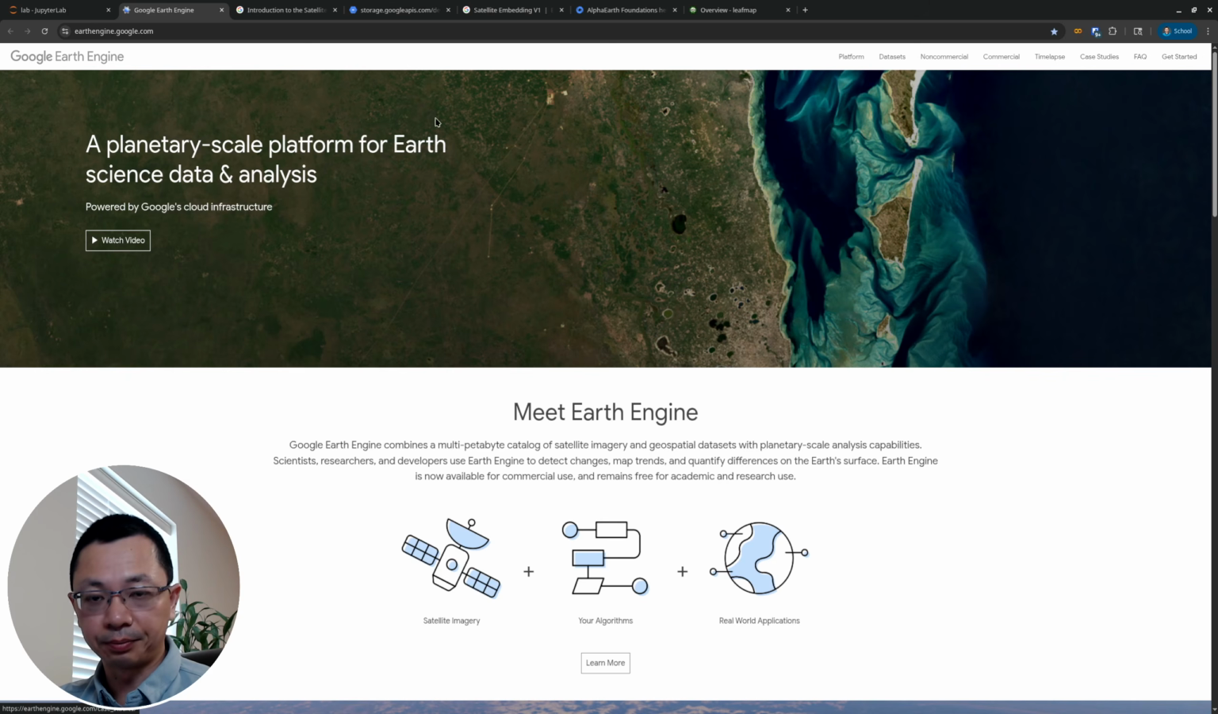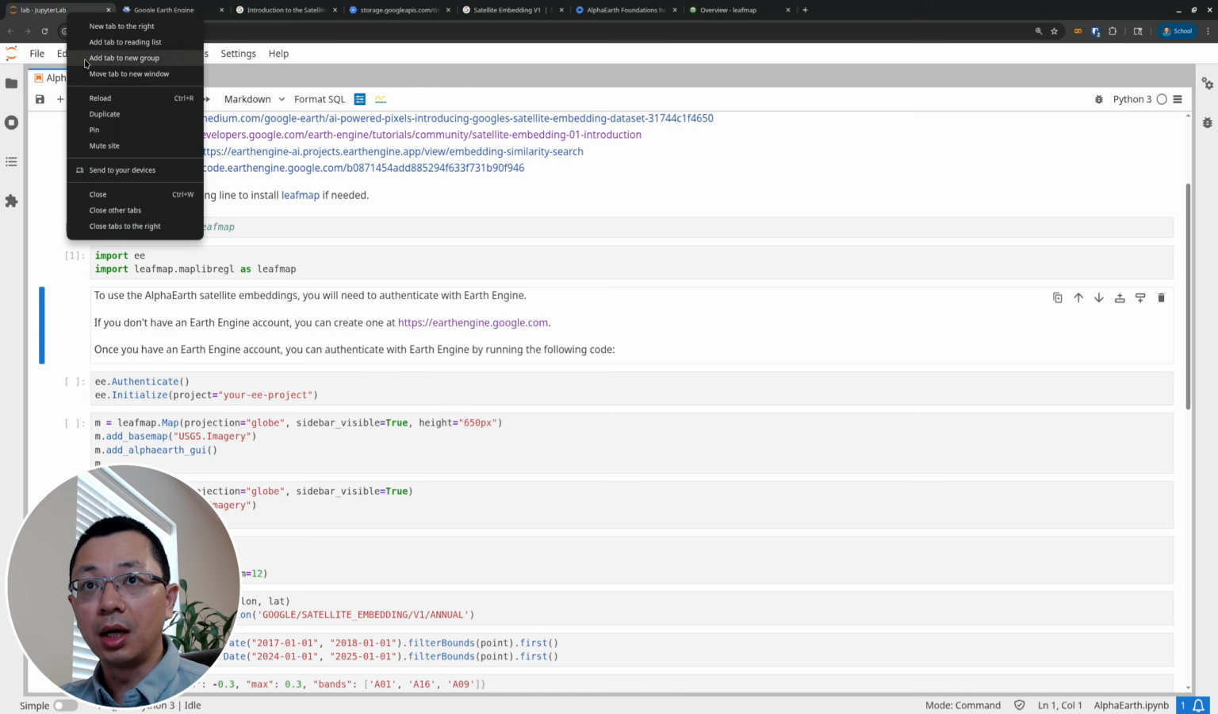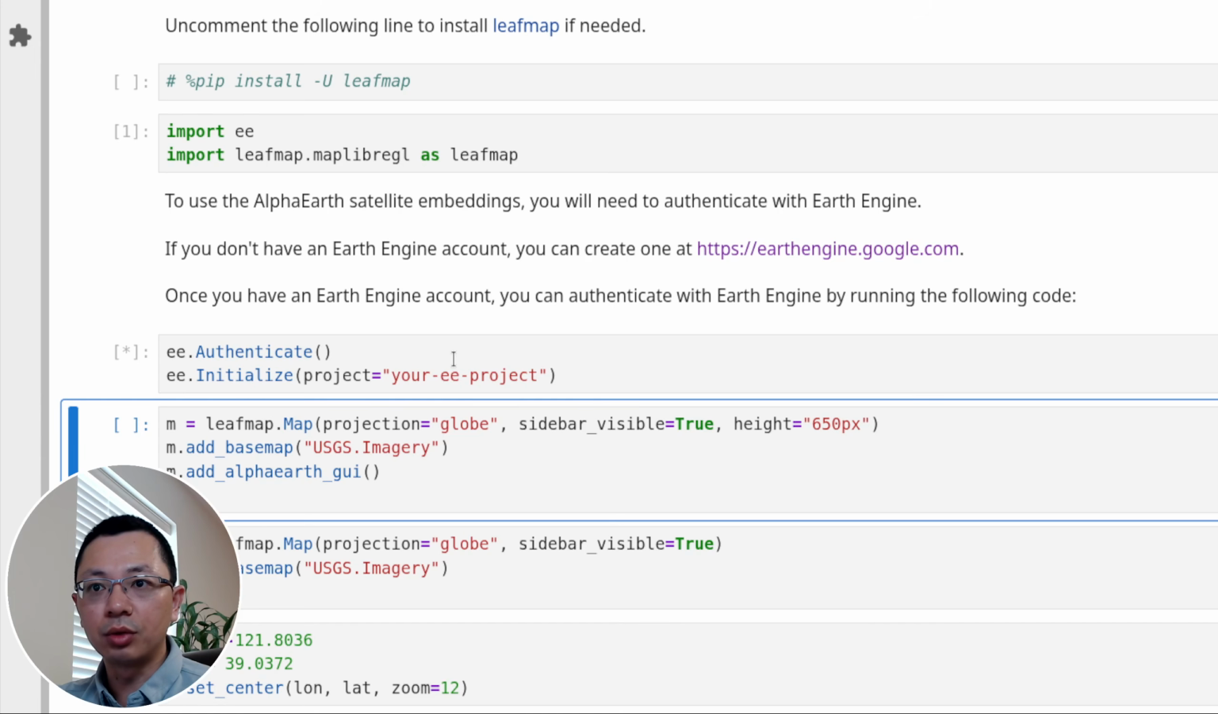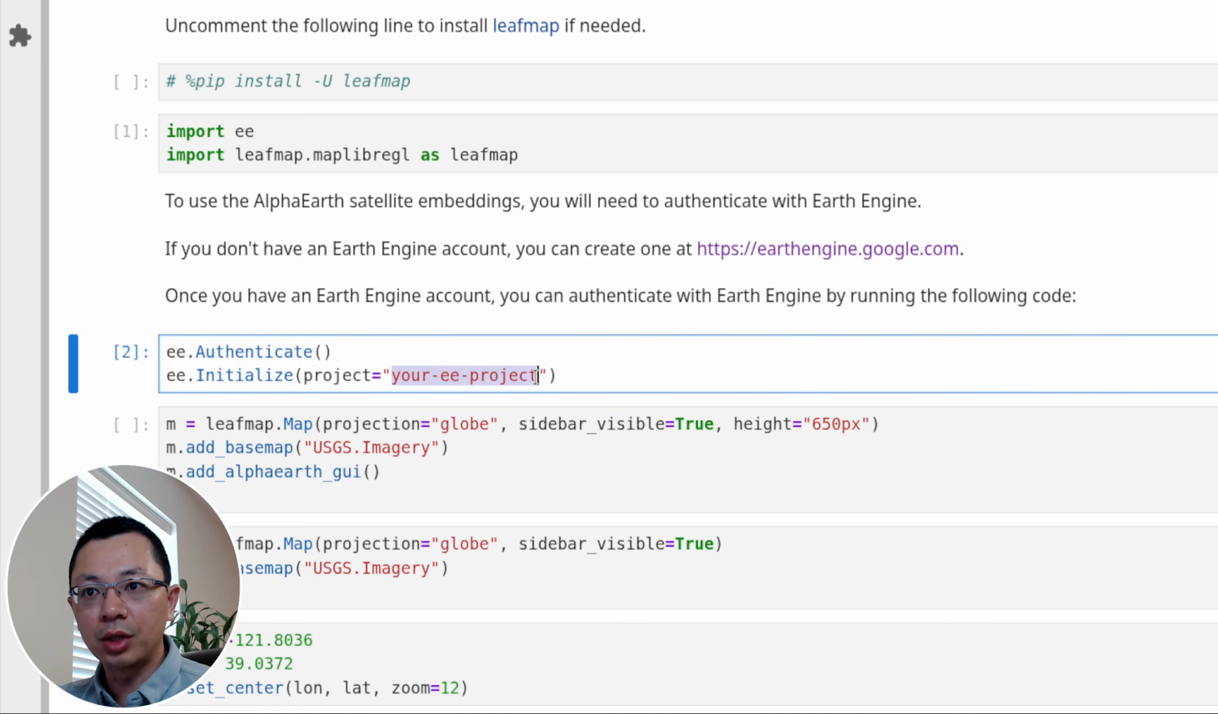Then you'll be able to sign up using your Gmail account. Once you sign up, you will need to figure out your Google Earth Engine project ID. If you don't have one, you need to sign up and create a Google Cloud project. So for here, I can just run this one. You'll be able to authenticate. Make sure you change this one to your Google project ID. In general, you can find it in your Google Earth Engine JavaScript code editor when you sign up for the account.